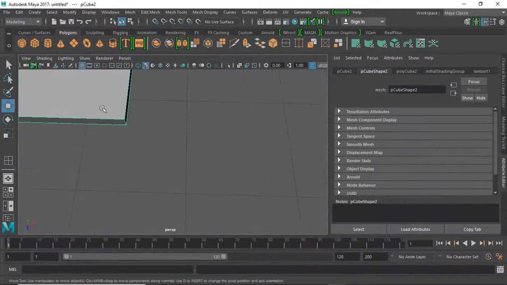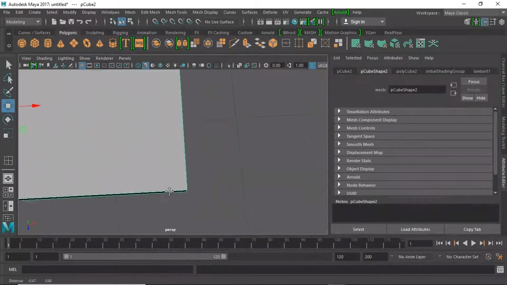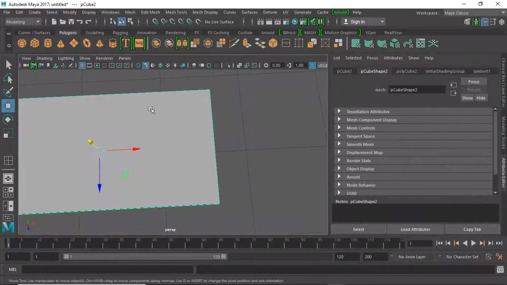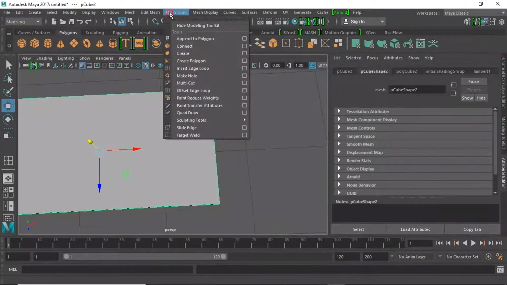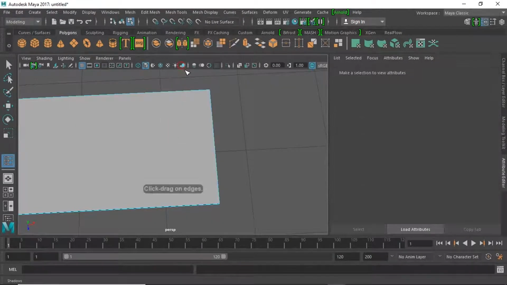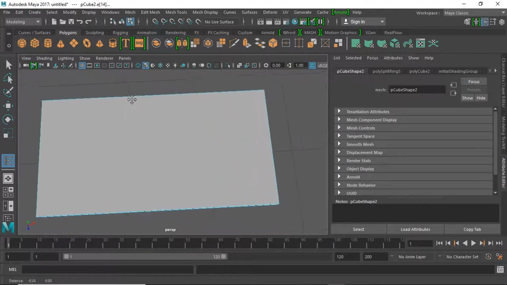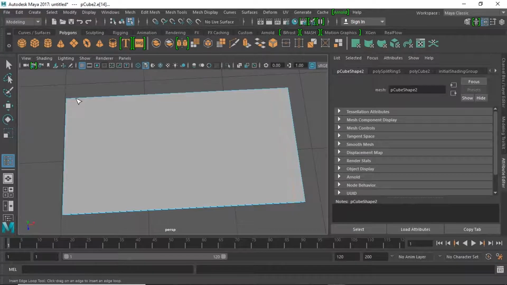Right now I'm going to zoom in a little bit towards what I'm doing. After clicking on this, I go to mesh tools and say insert edge loop. If I click this place, an edge loop has been formed. I could click this place again, another edge loop has been formed, and another, and another.